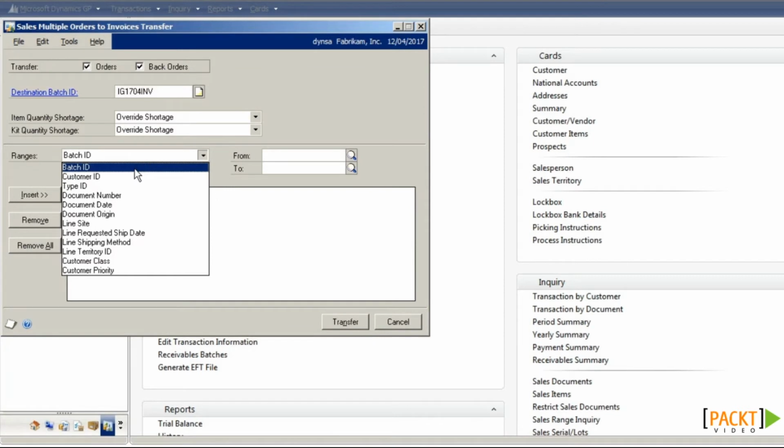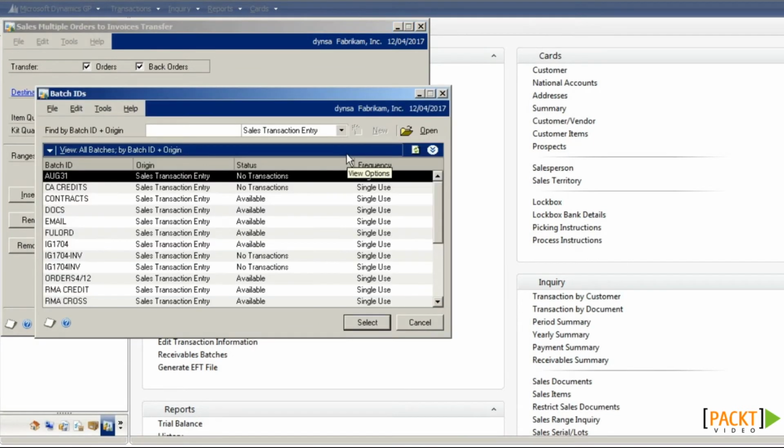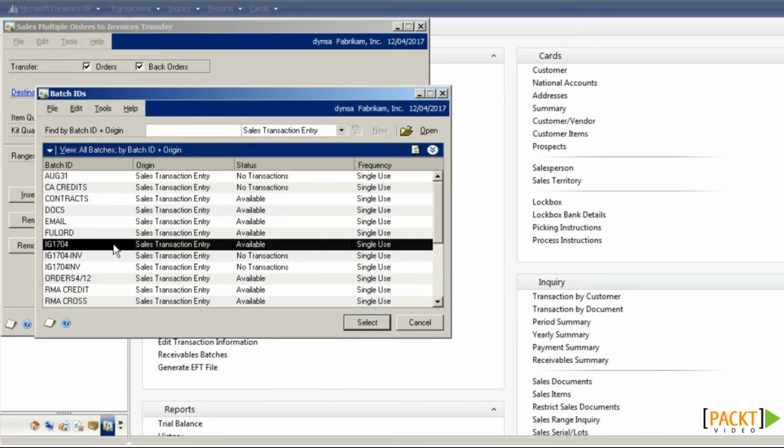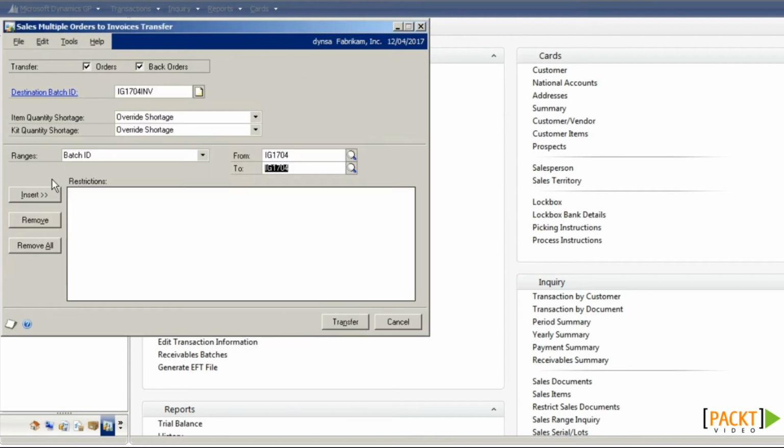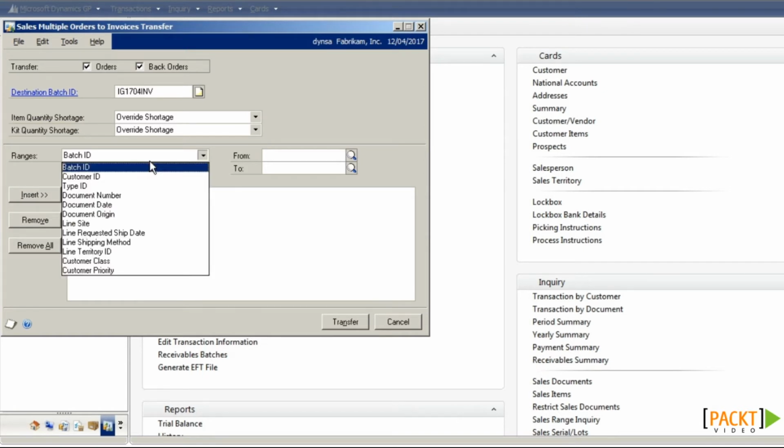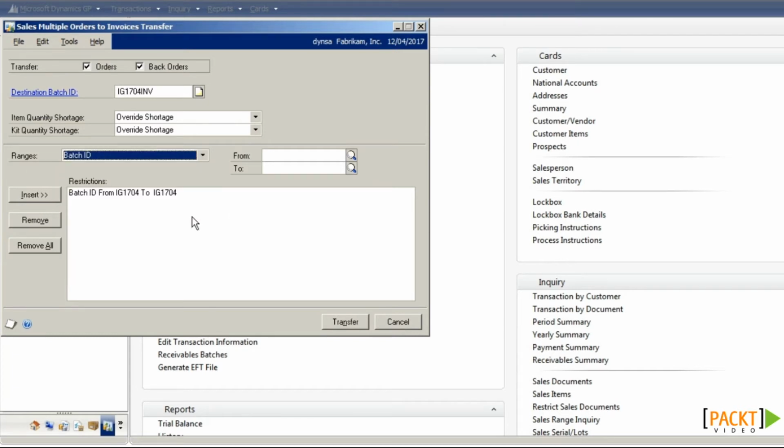In this case, I'm just going to select batch ID, and I'm going to pick batch IG1704, and I'll insert that restriction. As a standard in GP, I could go through and build up multiple restrictions to restrict down what I actually want to transfer in one go, but in this case the batch ID is sufficient. When I'm happy with the entries that I've made in the fields there, I can hit the transfer button.